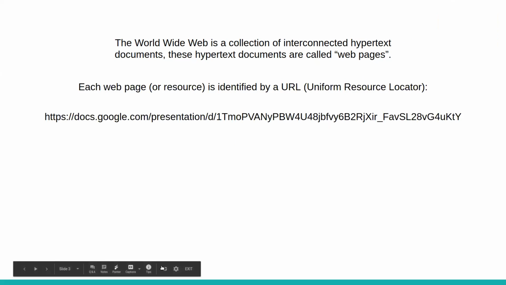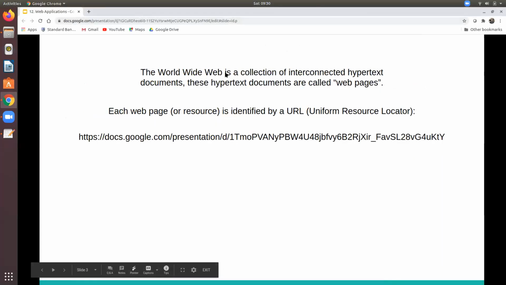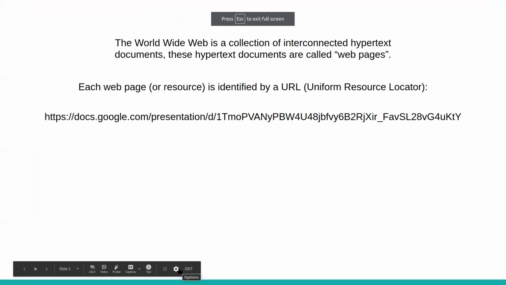Like the set of Google slides that we are currently in, this URL is the same. I guess they use temporary URLs, but whatever. This is a URL to a set of Google slides. And cool. So we're going to go through the different parts of this URL and understand what it is.